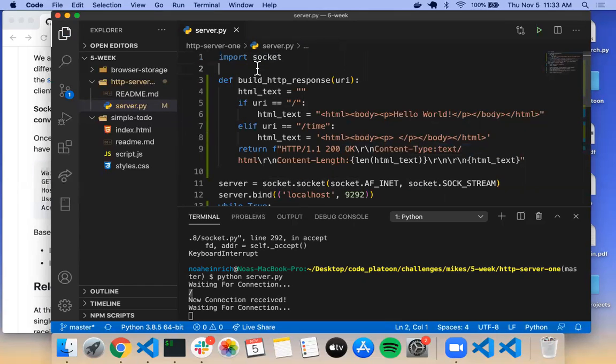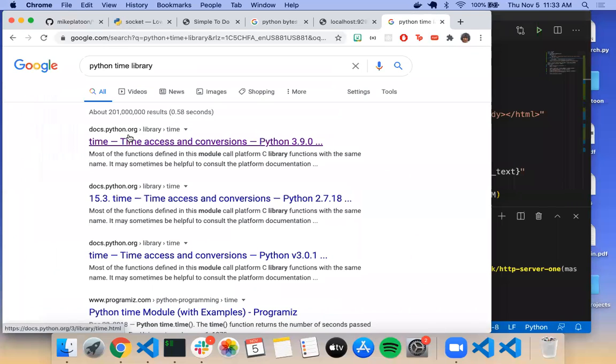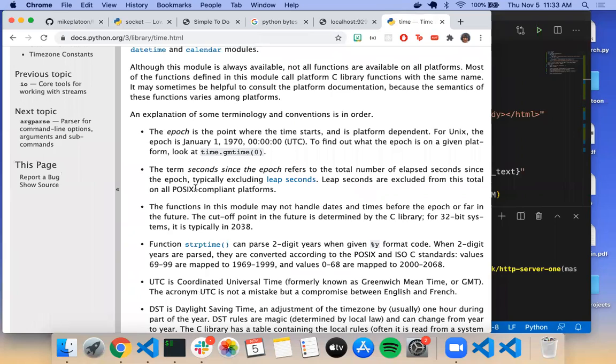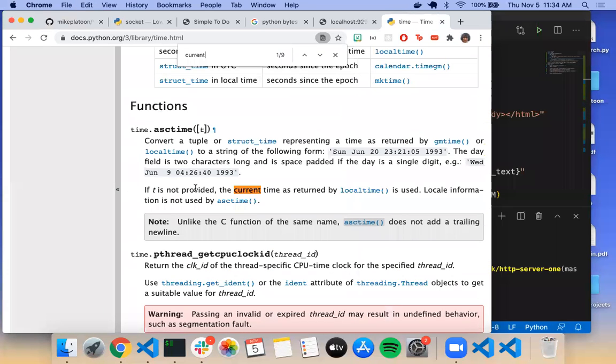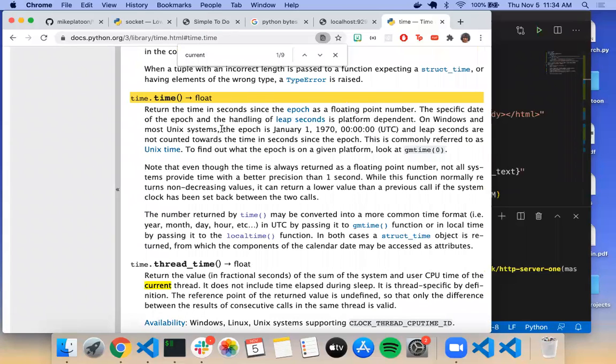Import time. Yes, we can import time. And let's take a look at the Python time library. All right, so if I wanted to do current time. Okay, so there's a function here called localtime. It says like gmtime, it converts to local time. If secs is not provided or None, the current time as returned by time is used. Okay, what is time? time.time. Return the time in seconds since the epoch as a floating point number. Okay, that doesn't help us.